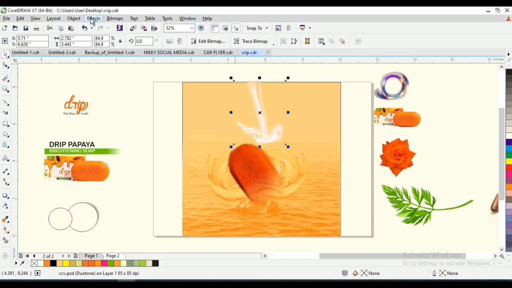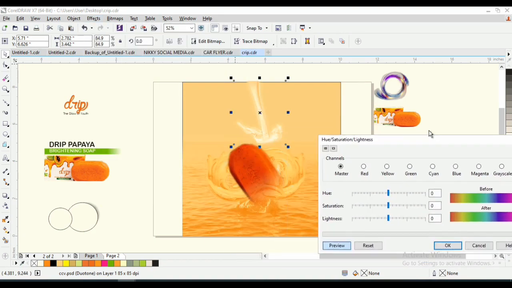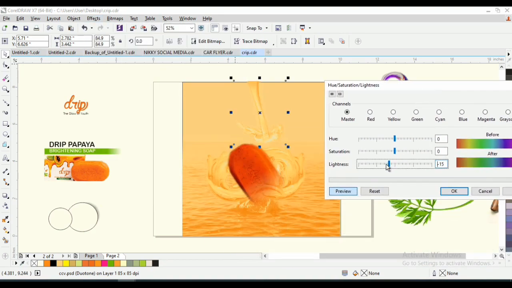The color is still not perfect. You come to your effect, go to adjust, click on hue and saturation. Darken it to the point whereby the color will match what you have.